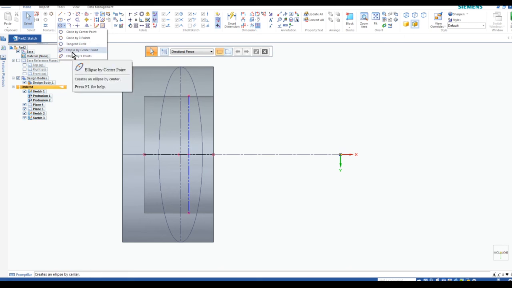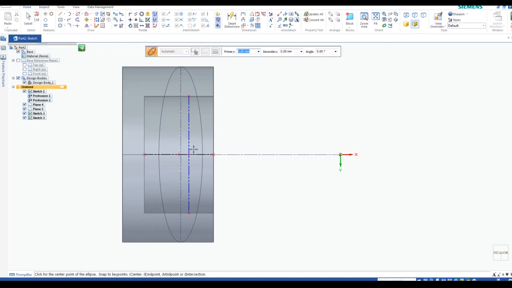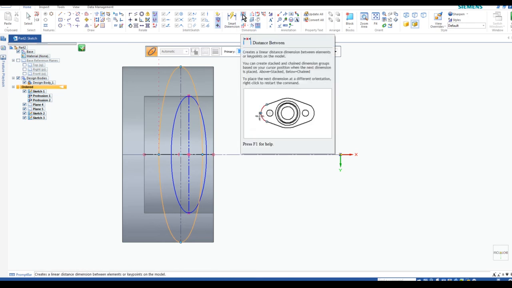2-point or the same center point ellipse. I'm going to click on that. I'm going to find the center of the ellipse, which is pretty much the intersection between those two lines, which is right there. Left click, find the end, left click. All right. And as always, we don't have to worry about putting in the size being exact because we're going to put in some dimensions.